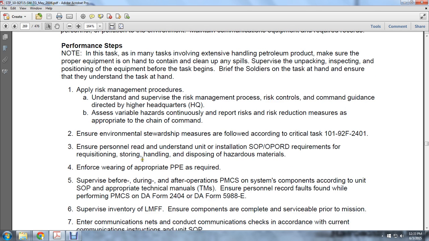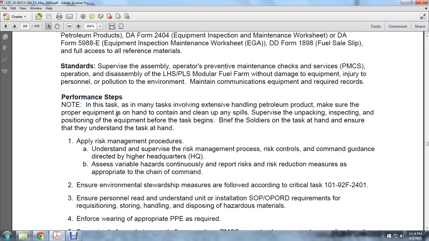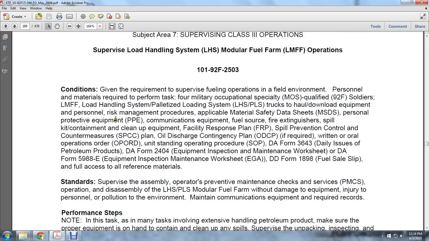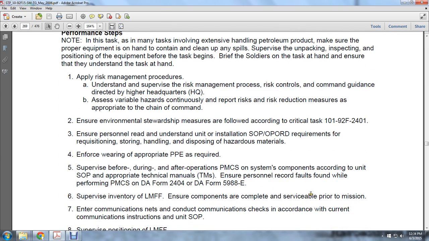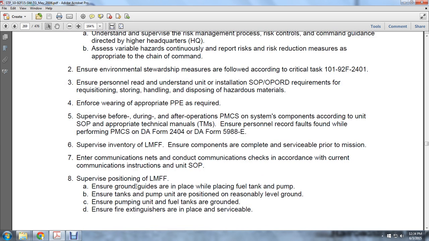protective equipment, supervising before, during, and after operation preventive maintenance checks and services on system components according to the unit standard operating procedure and appropriate technical manuals. Ensure personnel record faults found while performing the preventive maintenance checks and services on DA Form 2404 or DA Form 5988-E. Supervise inventory of the loading handling system, the LMFF load modular fuel farm. Ensure components are complete and serviceable prior to the mission. Enter the communications nets and operate communication systems in accordance with the current communication instructions and the unit standard operating procedure.